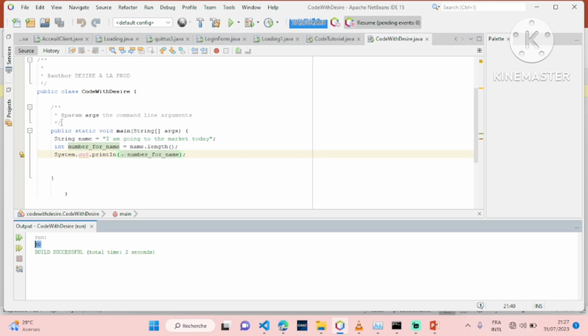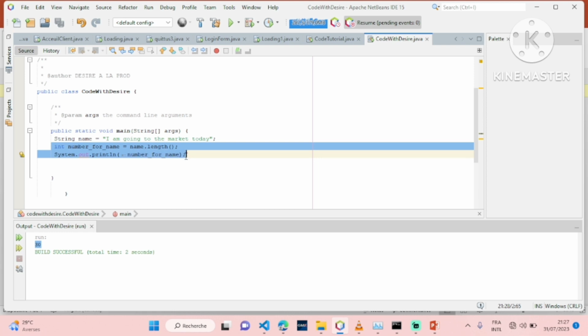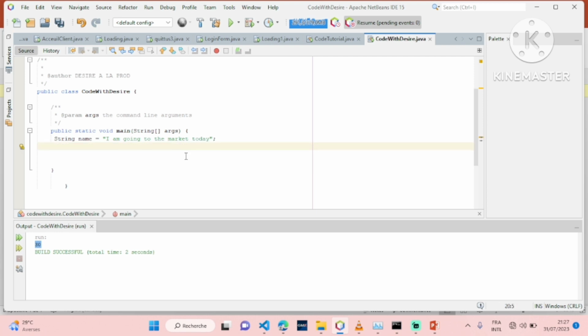We are going to see another method in string, which is charAt. charAt simply gives the position or the cell for a particular letter that we are giving. For example, if we say char, we will say character.